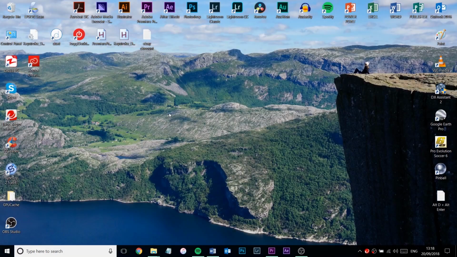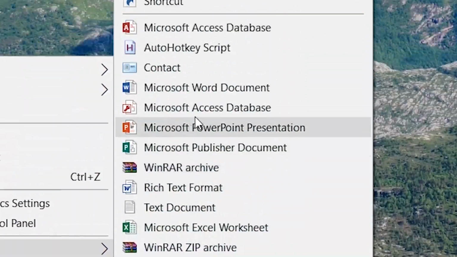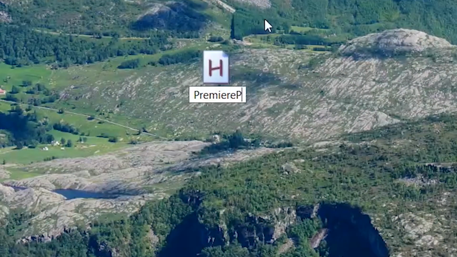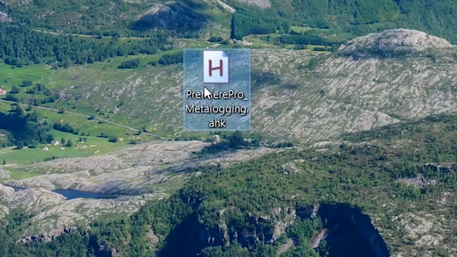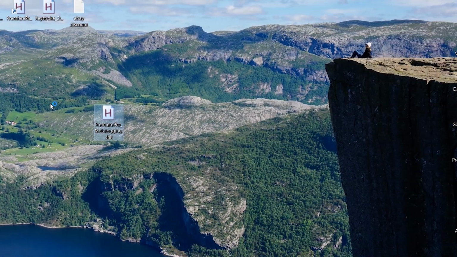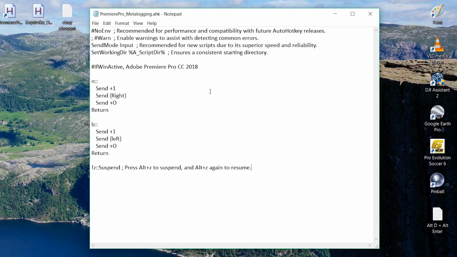Once you've got Autohotkey installed, right click on your desktop, go New Autohotkey Script, and then rename that file something along the lines of Premiere Pro METALOGGING with the extension .ahk. Once you've done that, right click and go Edit Script. This will bring up Notepad, and then just paste this text in. I've left it in the description for you.